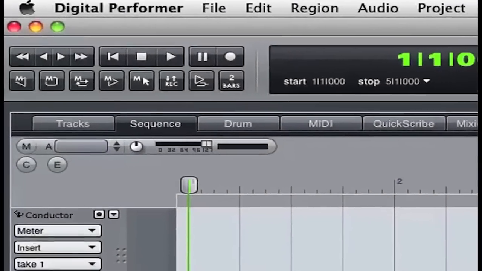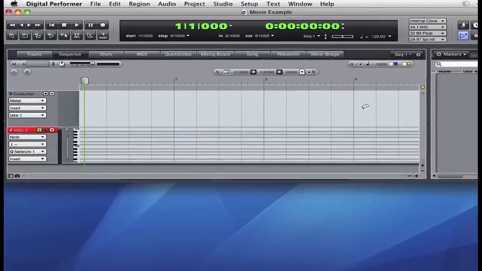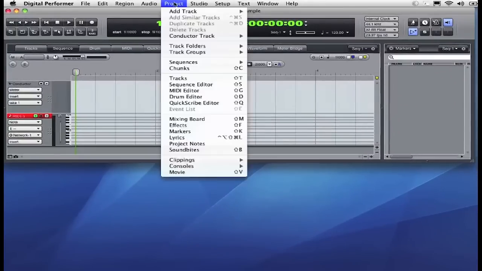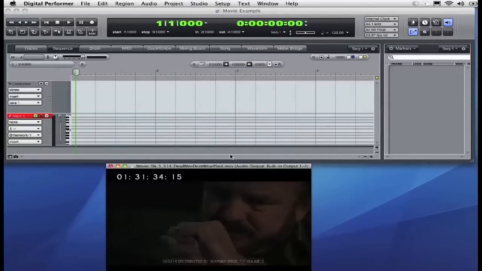Digital Performer is widely used for composing music for picture. Let's explore how to use sequence chunks as part of the film scoring process. I'll start off by opening the movie window. I'll double-click the movie in the sidebar to open it into an independent window.